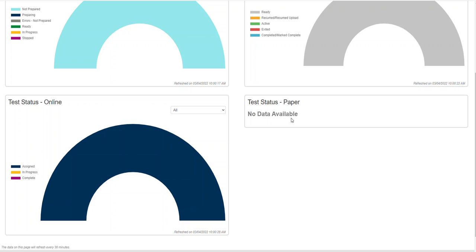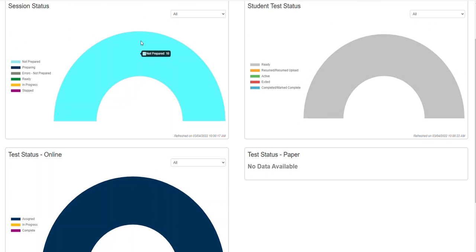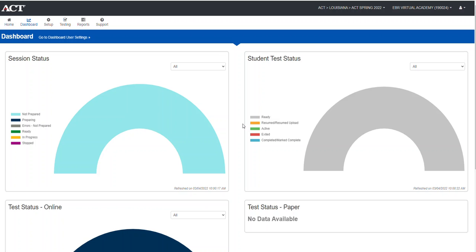Terra High School had a tile for test status paper, but EBR Virtual does not. That's because EBR Virtual is not doing any paper. All their students are taking the test online, both accommodated students and standard time students. I want you to take a look at yours, and when you start creating sessions, all this information will populate. Notice EBR Virtual has 96 students that are put into sessions, and as testing occurs, all this color will change depending on the status at that time.